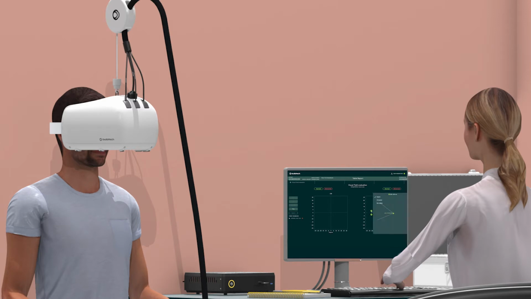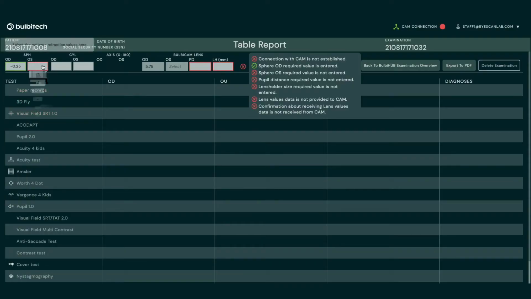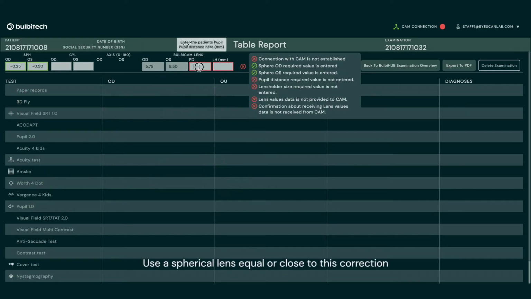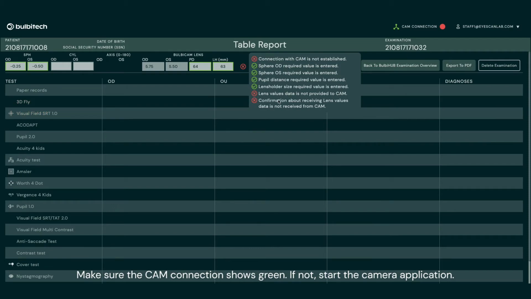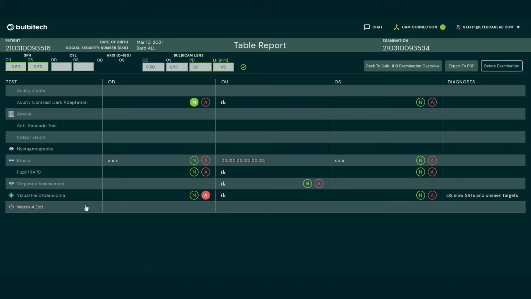neurological diseases. We need to fill out at least a patient's spherical correction, pupillary distance, lens holder size. Lens holder lenses will be calculated automatically. When all required values are entered and BulbiCAM is connected, the red icons will become green check marks. Let's look at how we perform the visual field test in the BulbiCAM.